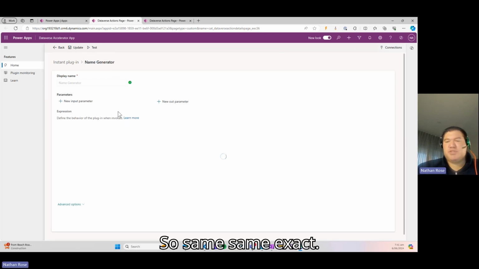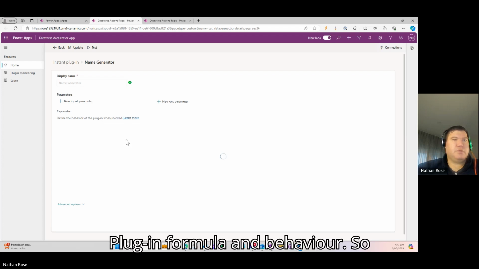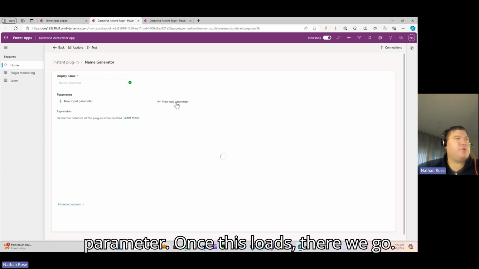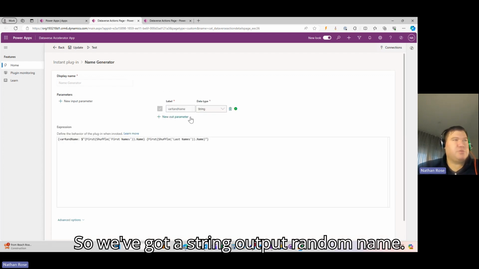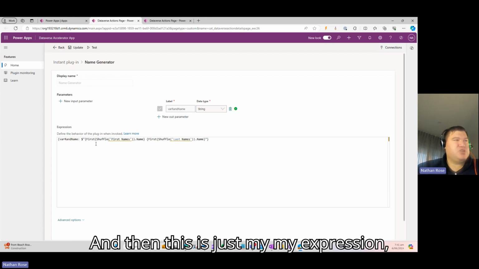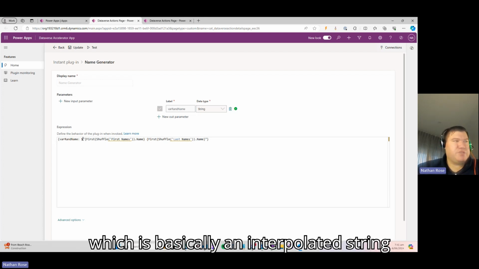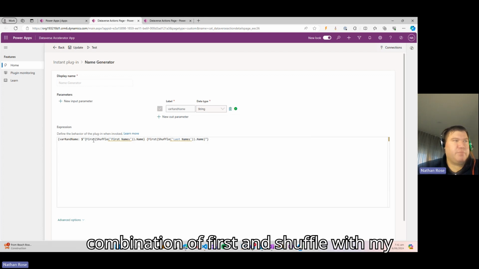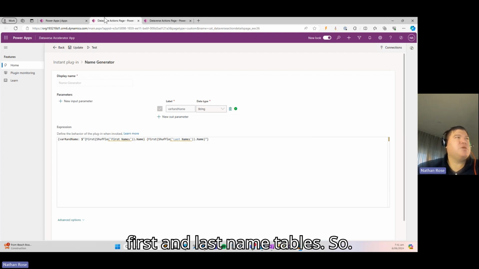So same exact plugin formula and behavior. We're basically going to have an output parameter. Once this loads, there we go. So we've got a string output random name, and then this is just my expression, which is basically an interpolated string like I showed you in the video in the command line interface. So we're using a combination of first and shuffle with my first and last name tables.